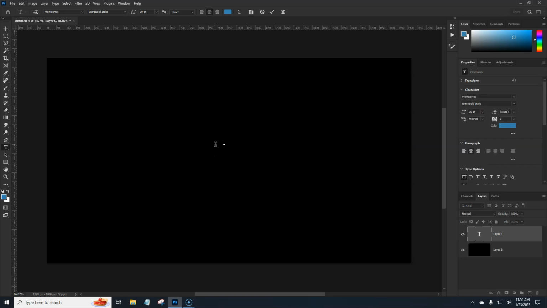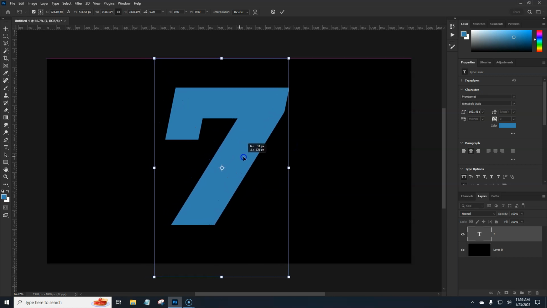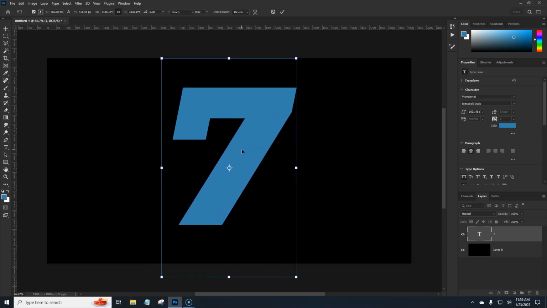I'm going to hit backspace and hold down shift and make my number 7. Hit enter. Control T will resize it. I'm going to hold down Alt and just make it big like this. And we're right about here.